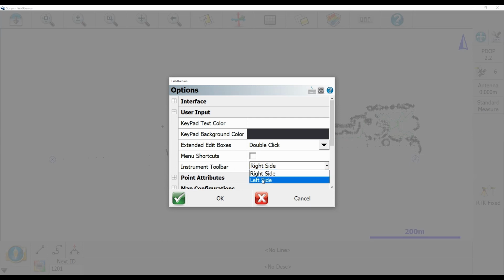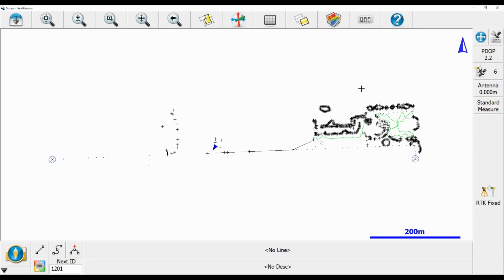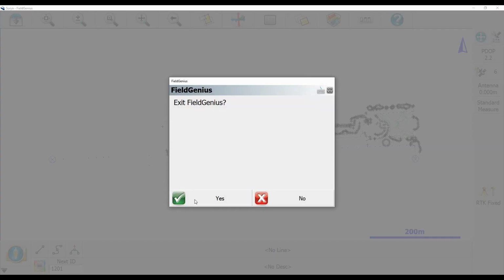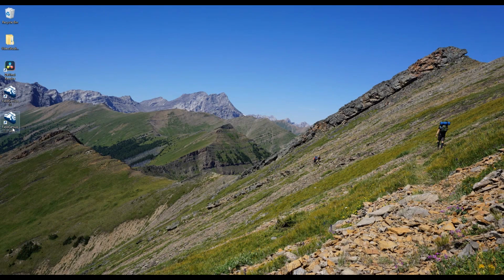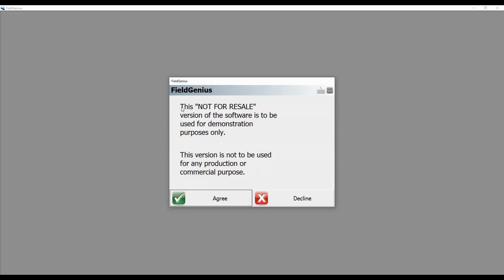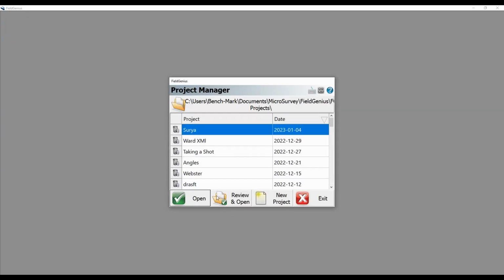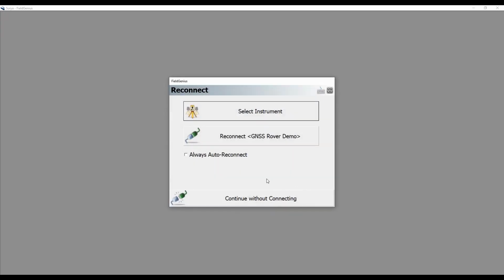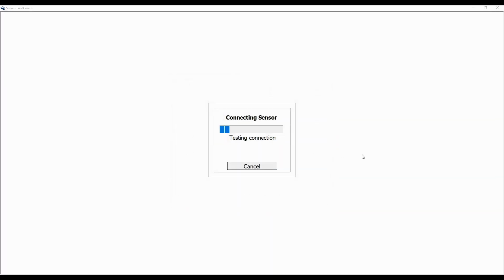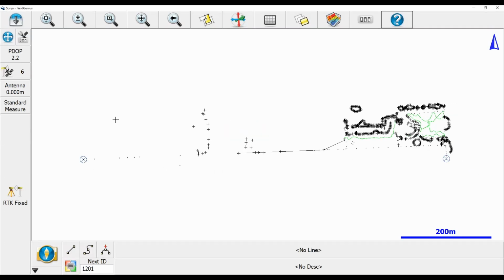So if I select the left side and hit OK here, what I'm going to do now is restart FieldGenius. And as I relaunch FieldGenius here, I'm going to skip this message here, open up my last project, and if I go back to my map screen by clicking on Reconnect here, you can see that instead of being on the right side of my screen, the menu bar is now on the left, making it much easier if I am left-handed to click on all the functions that I need.